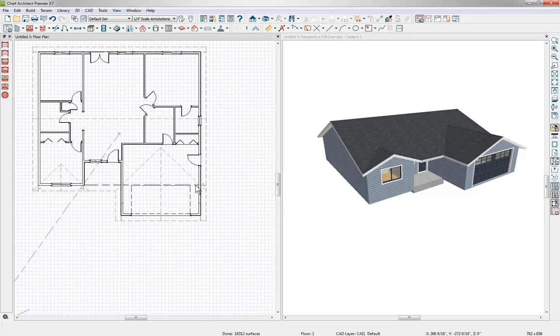Okay, so let's go ahead and grab this railing area right here. We don't need that anymore. I'm going to hit the delete key, and we still have that break in the wall, and the roof retains the way that we'd like it to be.